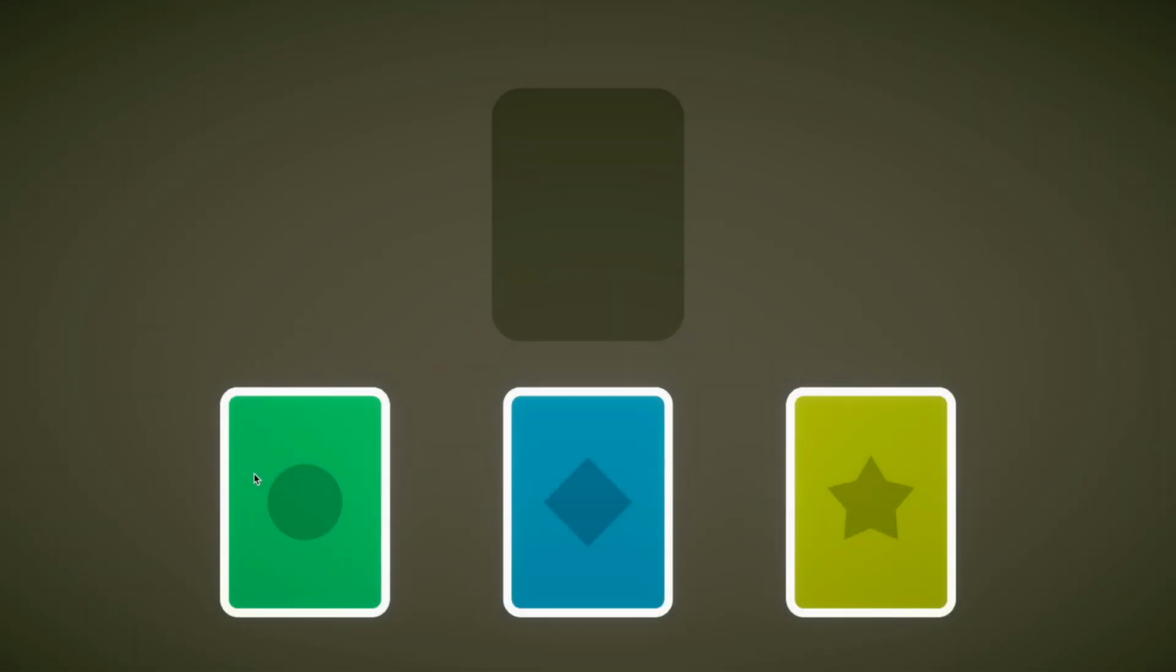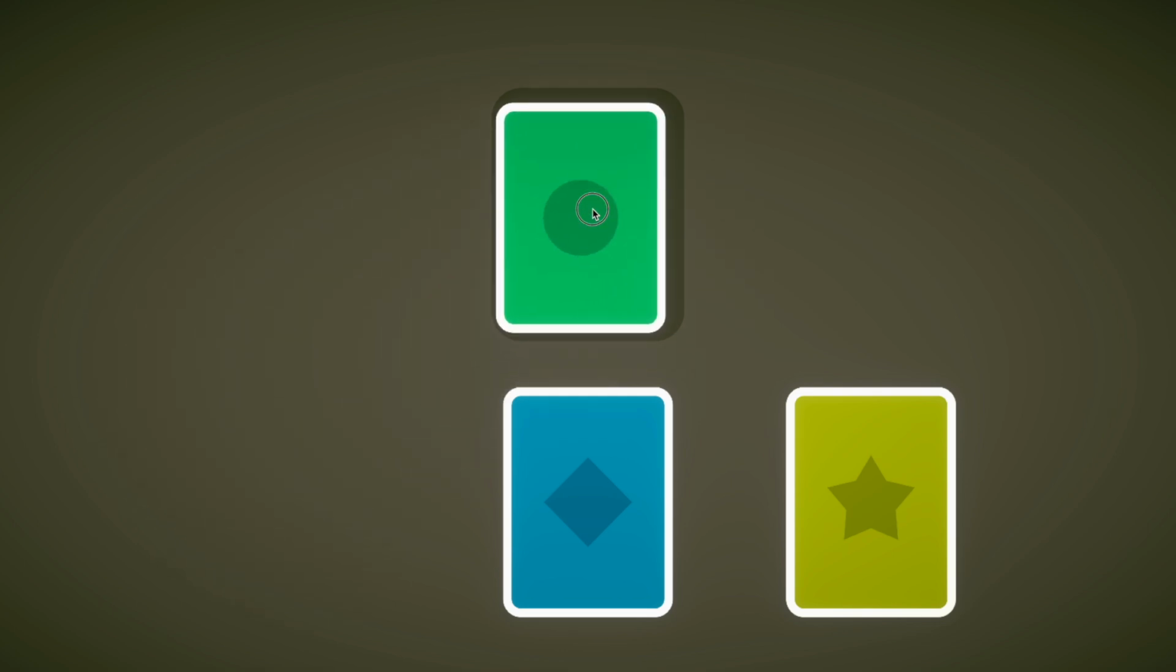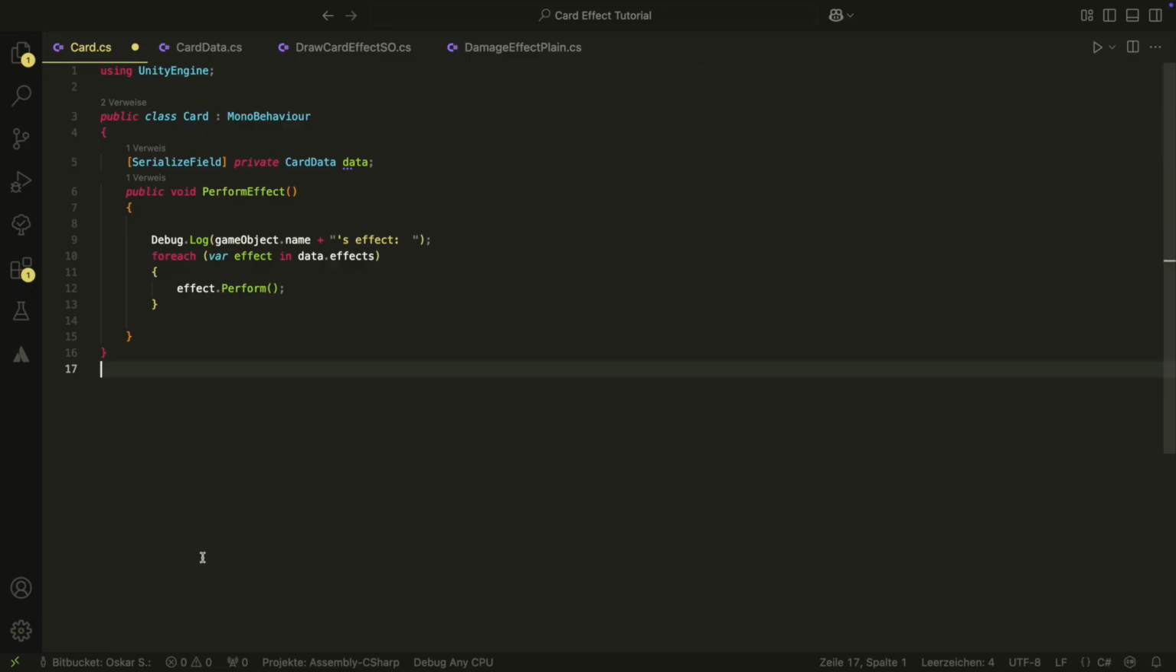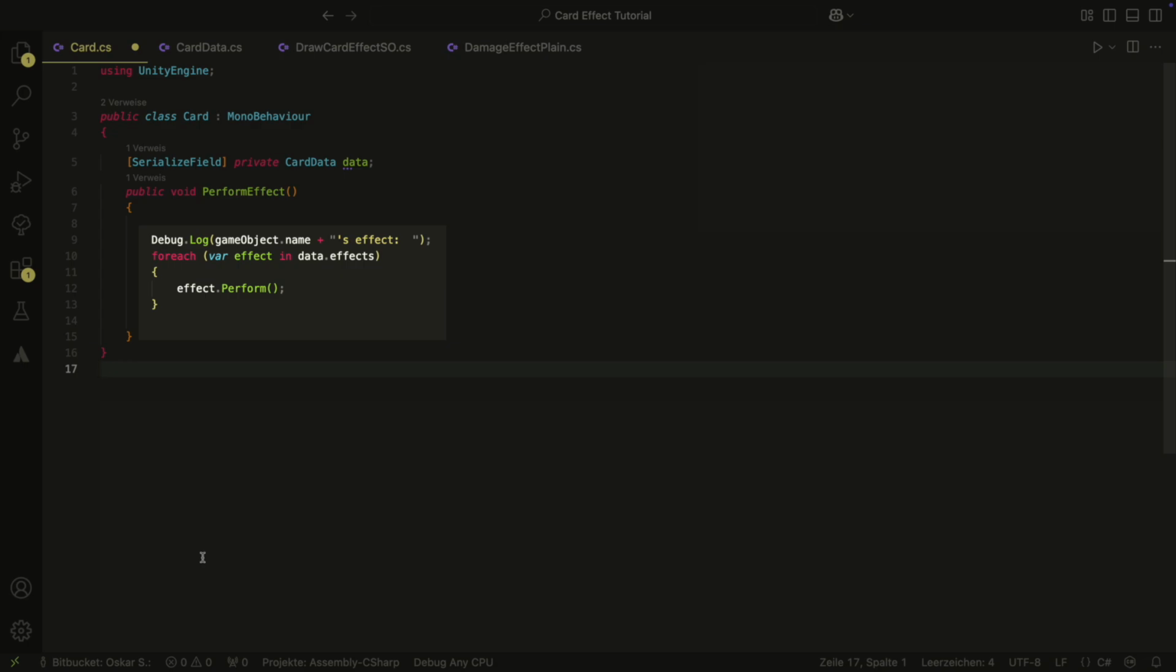So let's start with the first approach. I have prepared this simple drag and drop behavior for our cards. You can watch my video about drag and drop to see how to implement something like this. What is happening here is that when we drop a card on the area, we will destroy the card and call the effect of the card.